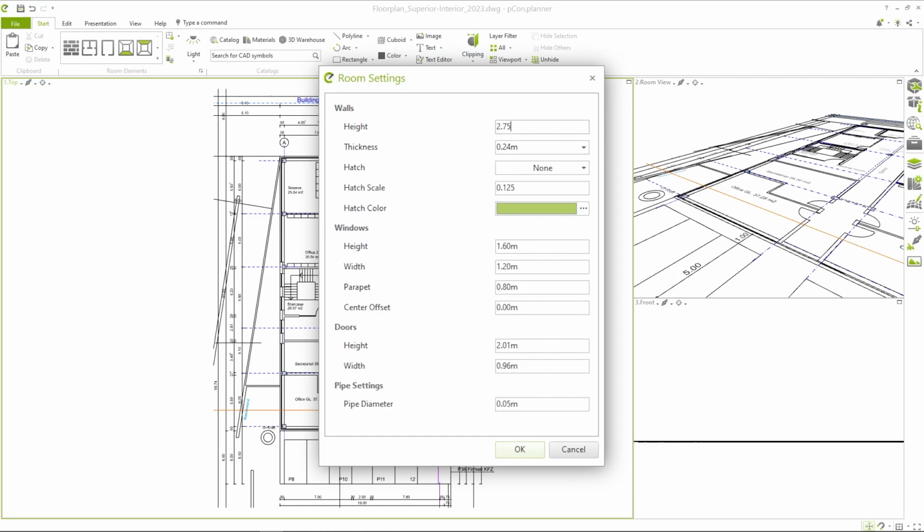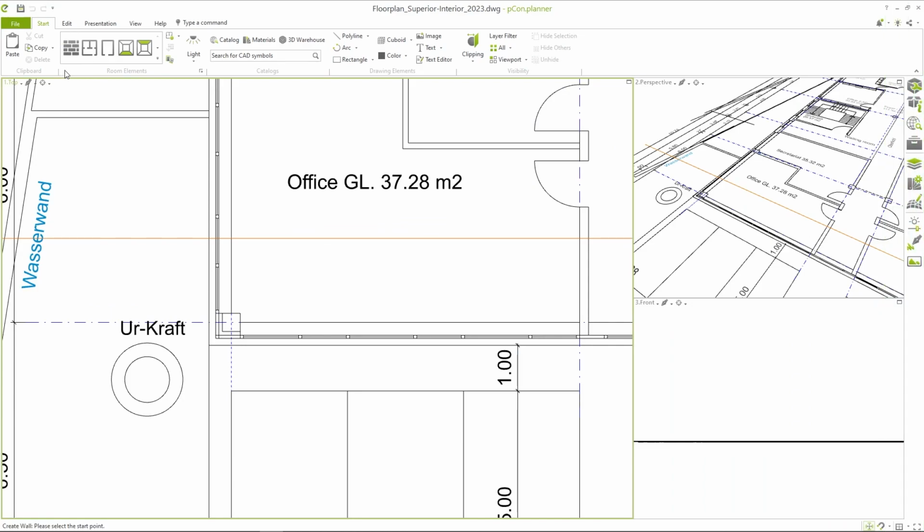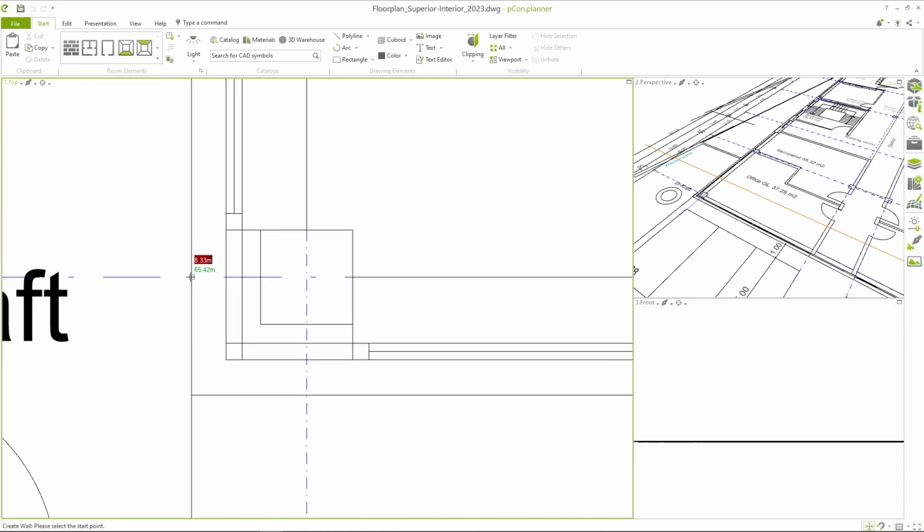This is where we set the room height to 2.75 meters. To make the drawn walls more visible in the planning area, we also set the hatching to filled and assign it a color. Now we can set the wall from the room elements and start drawing.